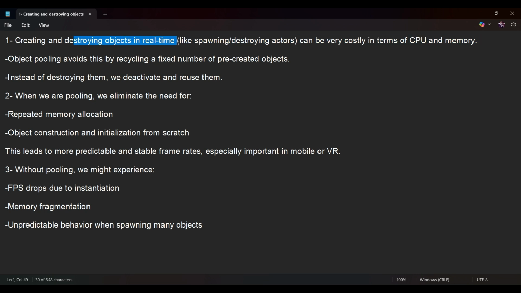Creating and destroying objects in real time can be very costly in terms of CPU and memory. So object pooling avoids this by recycling a fixed number of pre-created objects. Instead of destroying the objects, we deactivate them. And by deactivate, I mean deactivating any component they have, deactivating the collision, making them invisible in the game, and so on. Then we reuse them whenever we need them.